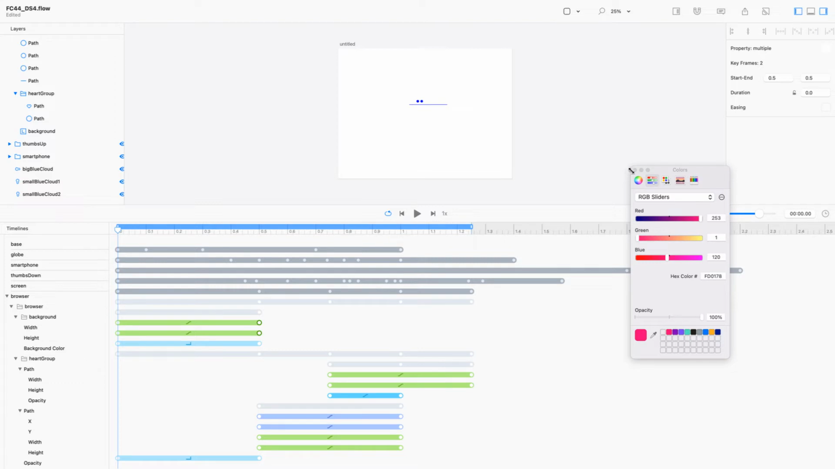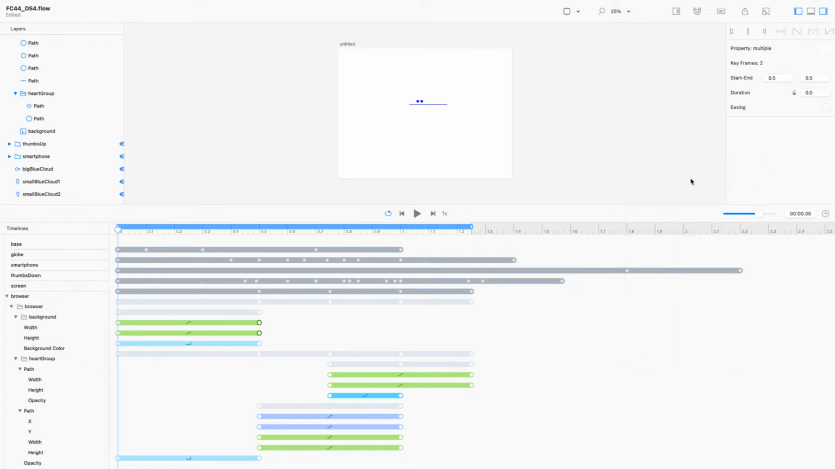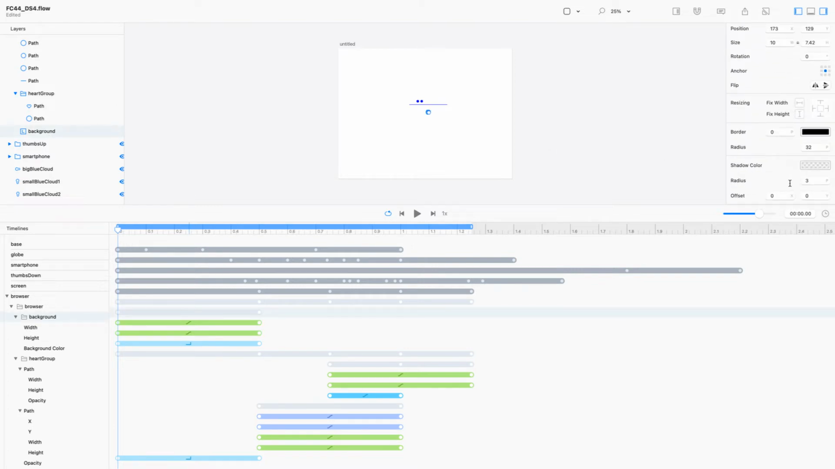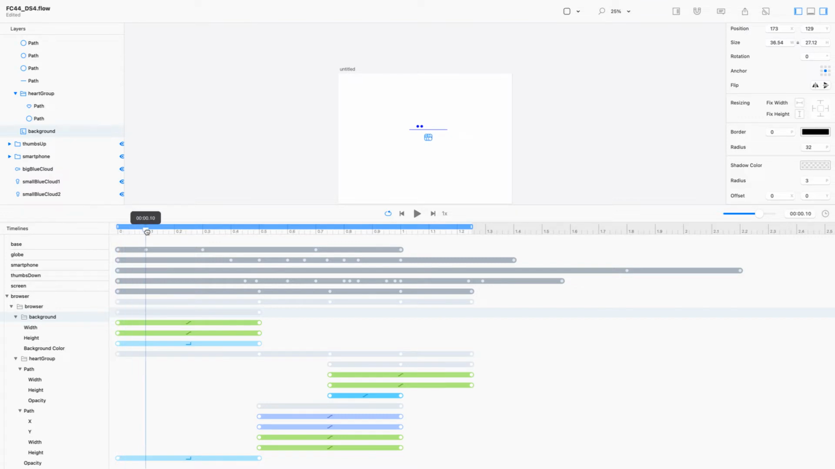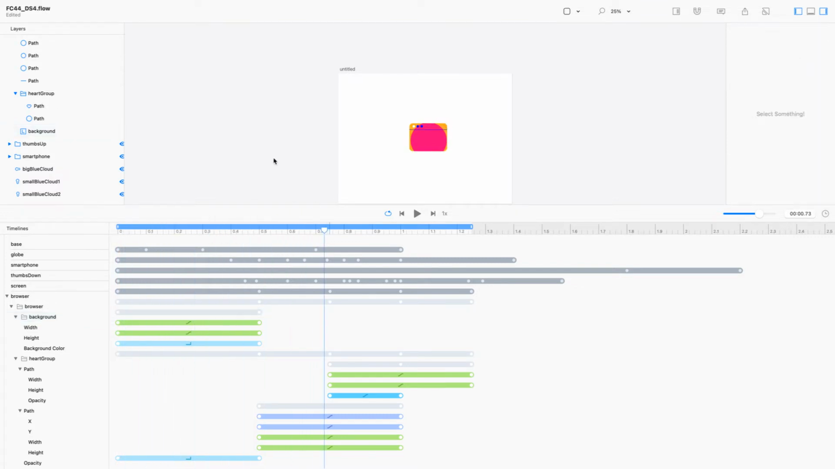And over here, since it's a layer, we also need to animate the border radius, and so that should go from 3.5. So it's going to go from 3, and it's going to animate to, yes, just like that. It's going to animate to 32.